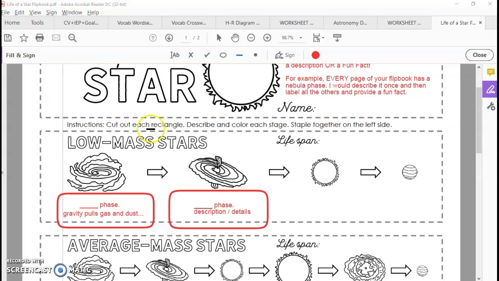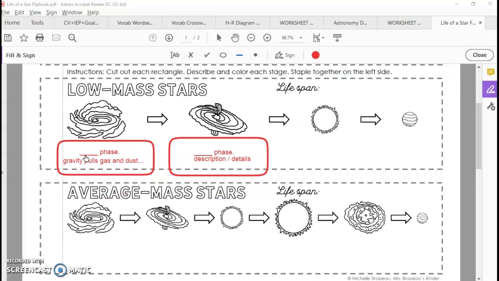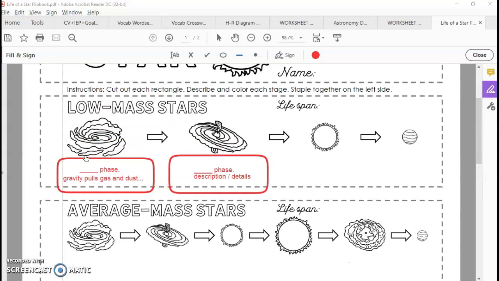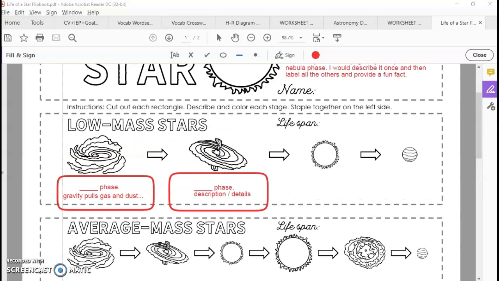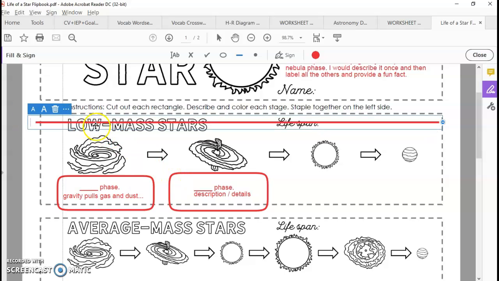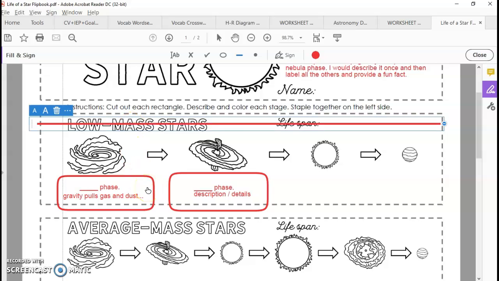Another thing that you need to know, low mass stars. In the EdPuzzle video and other sources that I may link you to, where the cutoff is for what is a low mass star and what is an average mass star and what is high or very high tends to differ based on the sources that you're looking at. So here's what I'm going to do. I want you all to not use this first page at all. The low mass stars page, we're not going to use at all.